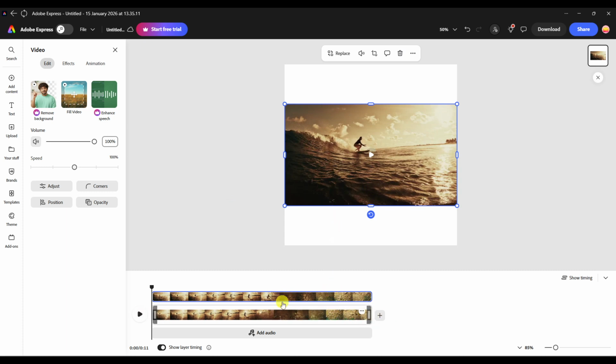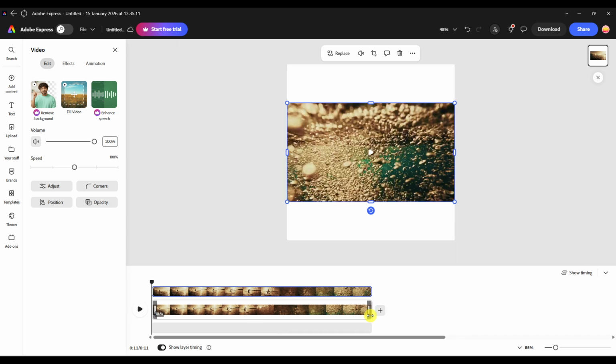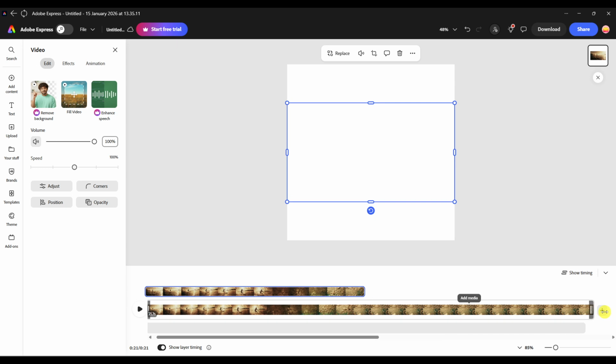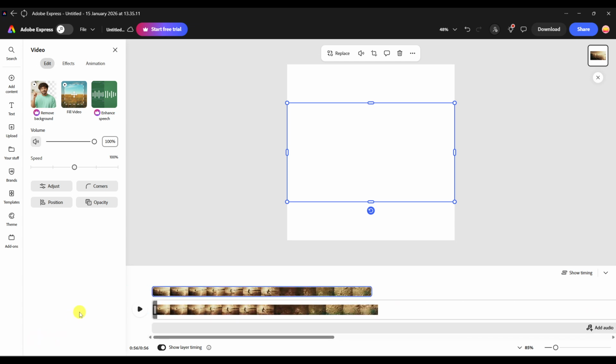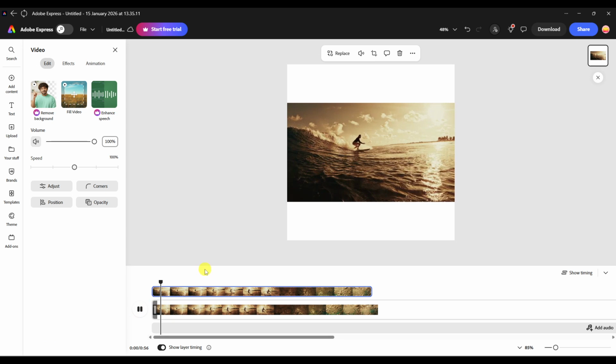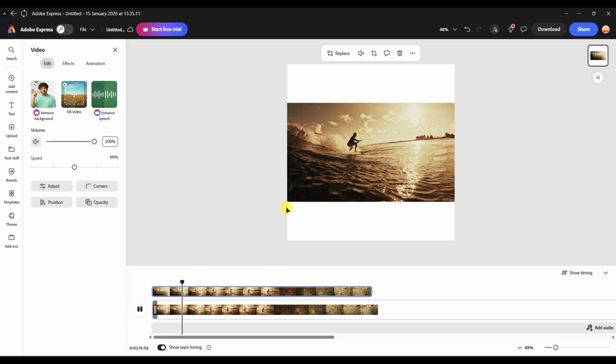Look for the video layer, then hover over the right edge until you see a handle. Click and drag the end of the clip to the right. As you extend it, Adobe Express repeats the clip, effectively creating a loop. Keep dragging until the total duration is exactly what you need, maybe a few seconds for a background loop or longer for a full post.